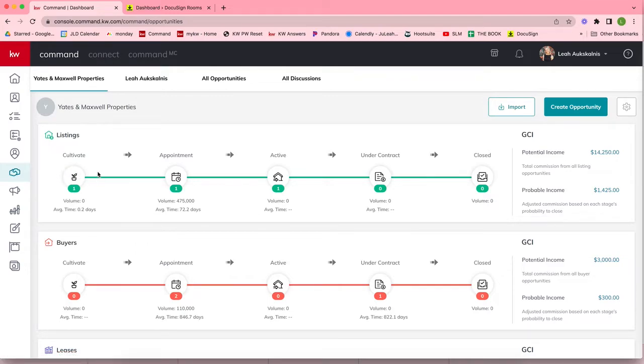What's cooler is then you can add a checklist, and I'll go over this in another tutorial, where you can keep track of what action items you need to be doing for each transaction. So that, okay, what action items do I need to do to move them down my pipeline? From cultivate, that's growing the relationship, as you can see by this cute little plant icon. How can I move that down to appointment, active, under contract, or close? So on the top right here, let's go ahead and create an opportunity and walk through this process.